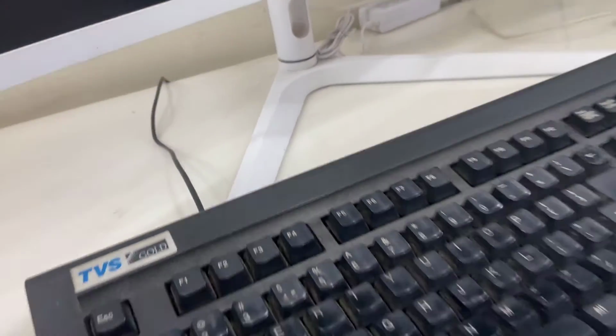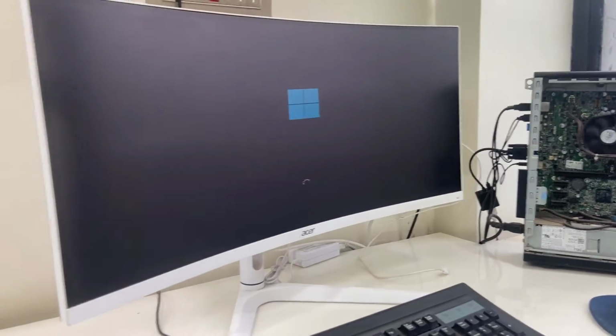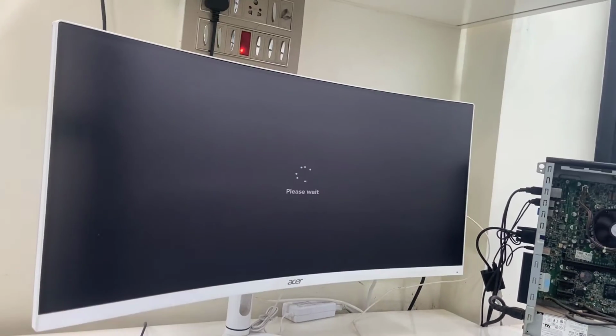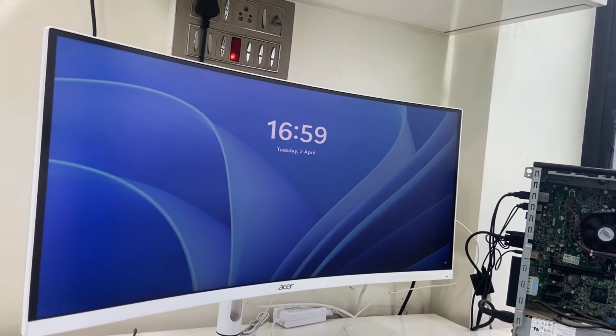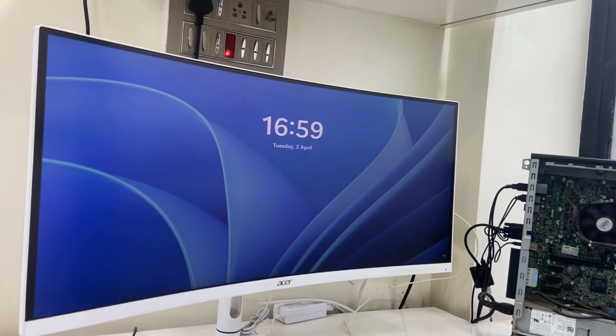And the third is, if you're still facing the problem, then restart your PC. Third is restart your PC, and hopefully this will fix the problem. If you're still facing the problem, then you can go to the service center or call the professional. They will come and check what exactly the problem is on your PC or monitor.